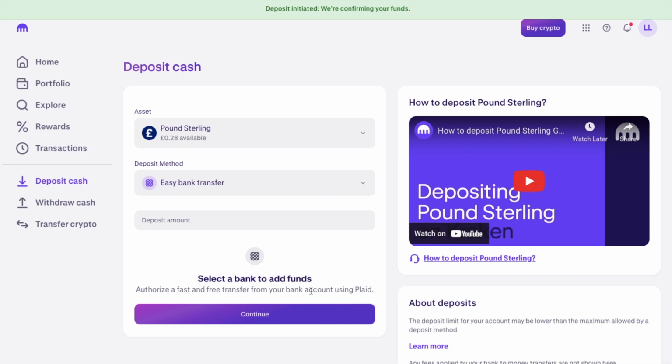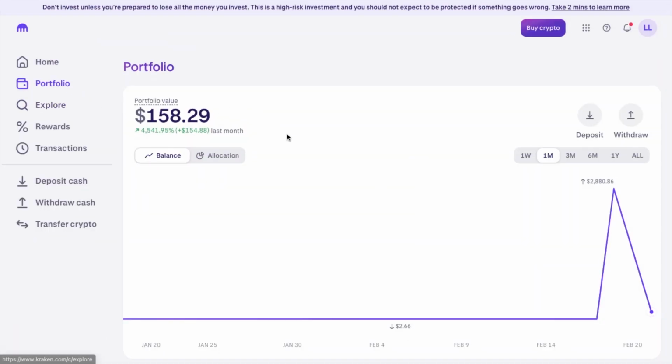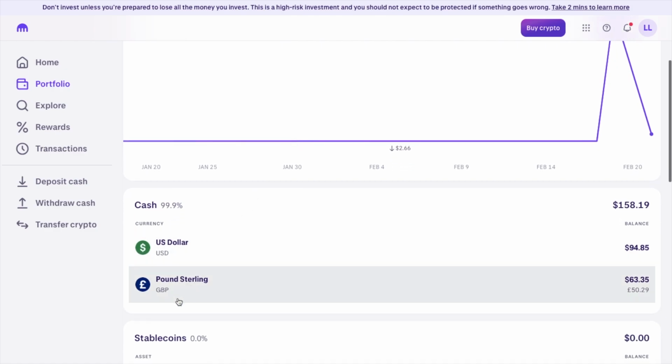Once that's done, you can see from the top of the screen now that the deposit has been initiated and they're confirming the funds. My deposit took less than a minute, but this can obviously vary depending on the method and bank that you've chosen. Then once your cash has been deposited into Kraken, you're going to find that under your portfolio, where my balance has now increased.